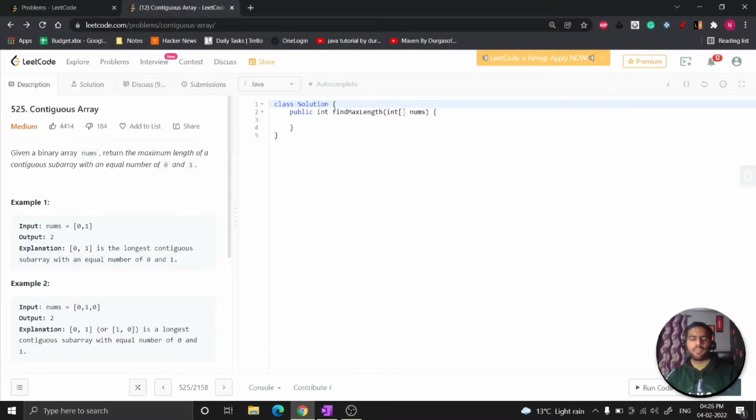So let's start with the question. The question is Contiguous Array. You are given a binary array nums, return the maximum length of a contiguous subarray with an equal number of 0 and 1. So you have to return a subarray from an array which has an equal number of ones and an equal number of 0s, and that length of the subarray should be maximum.